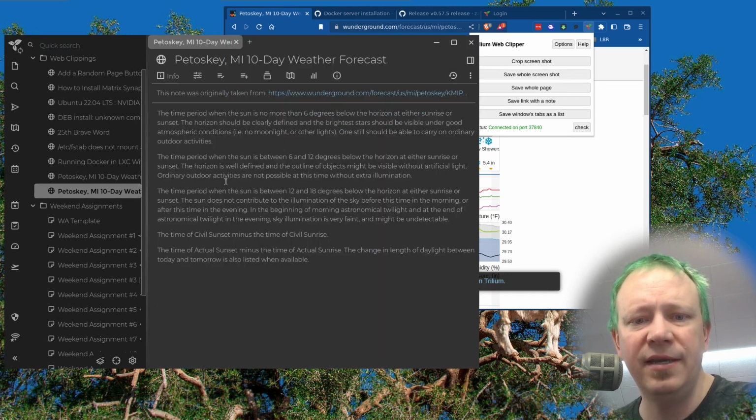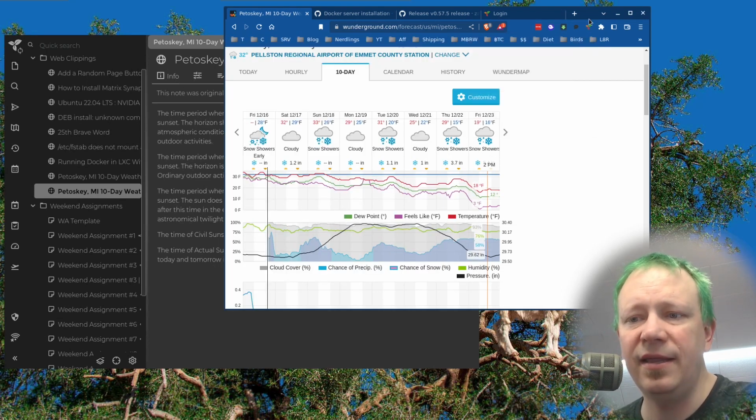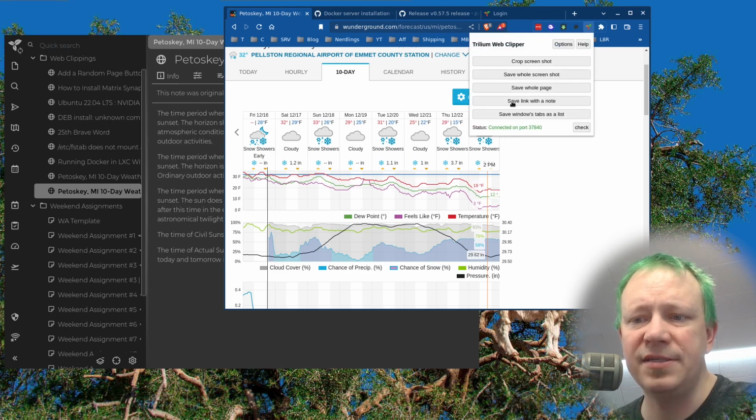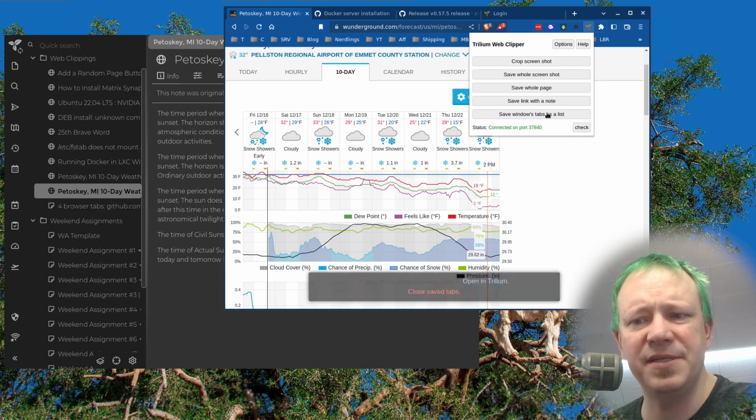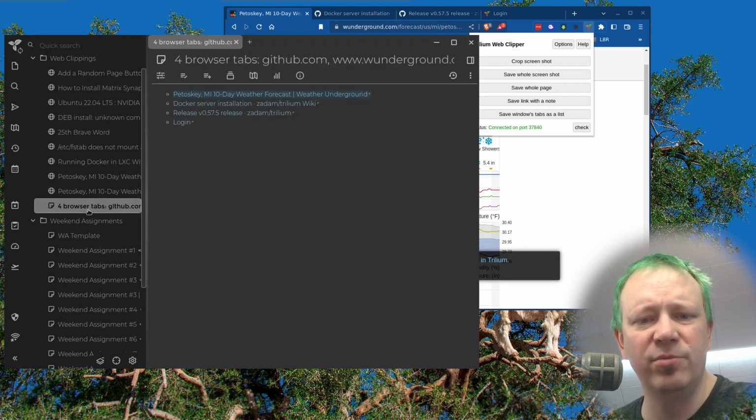Let's see what this looks like. And we'll see. It looks like it just copied the text. So not as useful, but it did have a link to the original one. So I guess that's interesting. And then let's see what else we can do. Save a link with a note, or save the window's tabs as a list for the browser. Oh, all of my browser tabs as a list of links. That's kind of cool too.